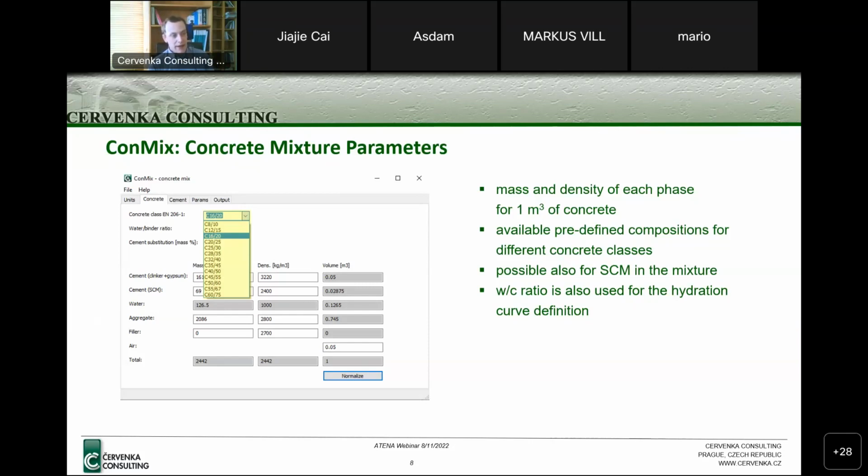There are some predefined compositions for typical concretes based on the European standards. For those of you who are not familiar with this standard, there is this drop-down list where you can select the type of concrete.